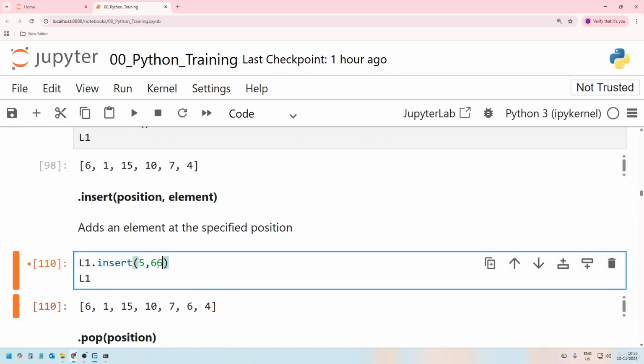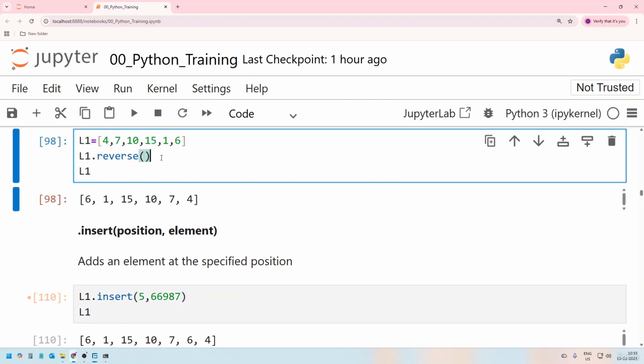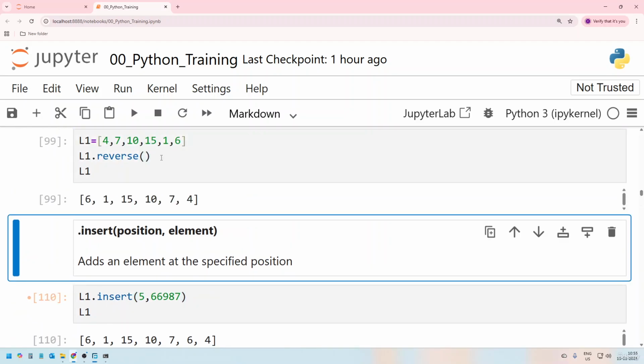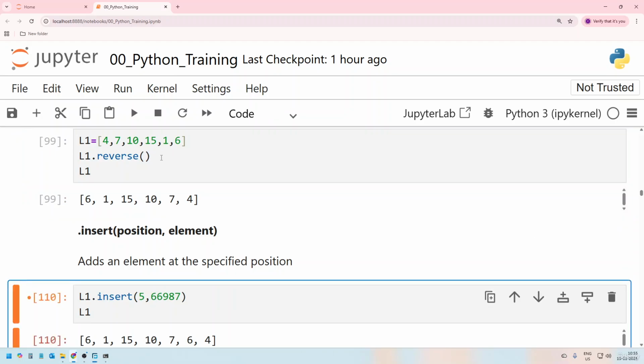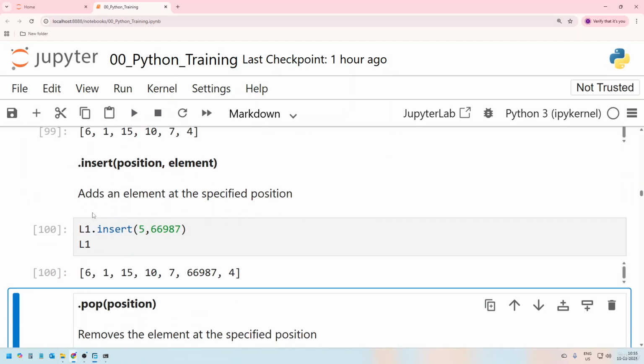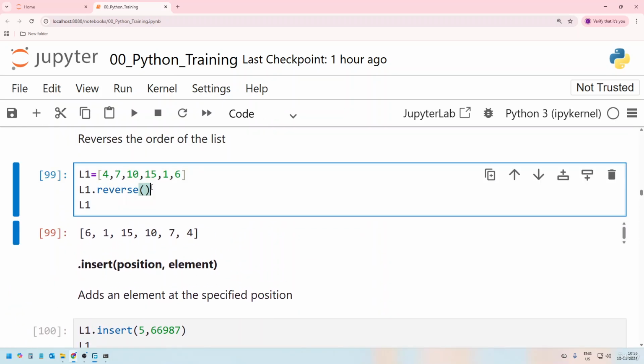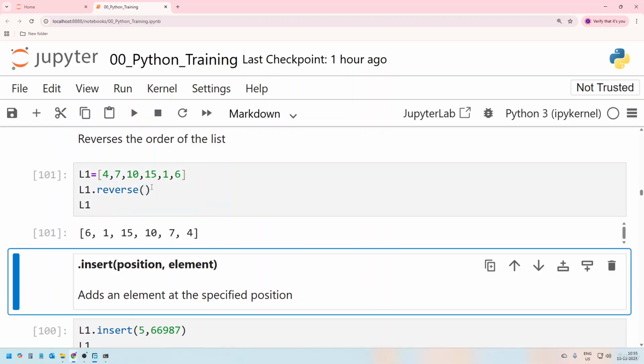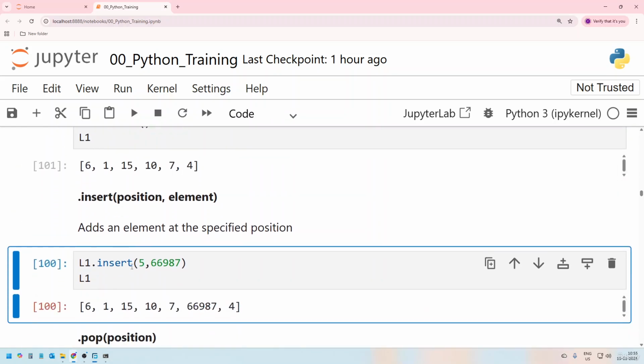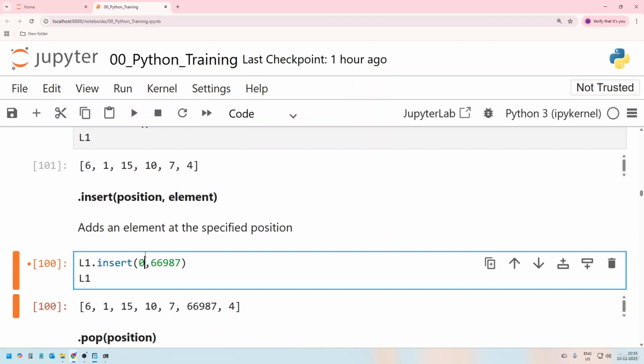So here let me write 6, 7, 9, 8, 7, whatever bigger number is there. If I run this list and again run this cell, as you can see, it is showing here 5. Let's say I want to insert at the first position. So let me run this list here again, and here instead of 5, let me write 0. After running this cell, it will be displayed at the first position.